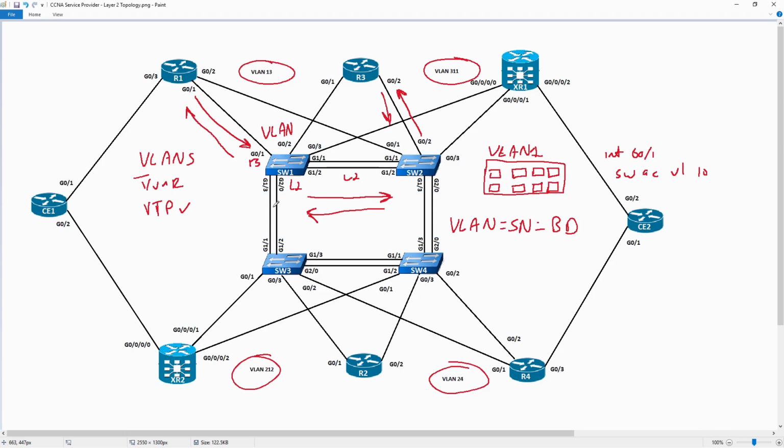Now, beyond that, that port is technically isolated from the rest of the switch. And you might say, well, how's that? Well, because every other one of these ports that we have here, gig 2, gig 3, 1/1, 1/2, 2/0, 1/3, they're all in VLAN 1.